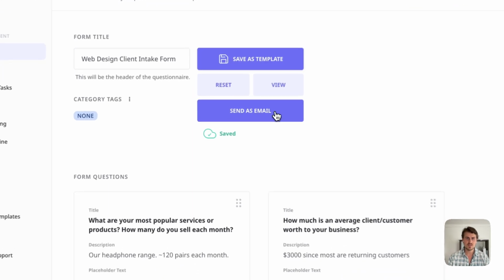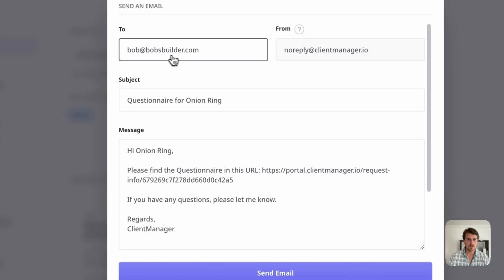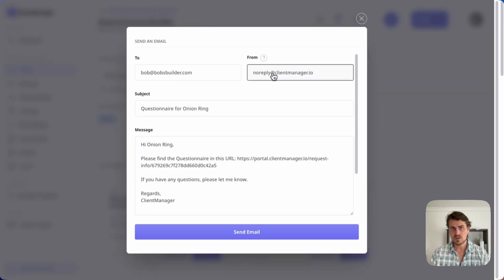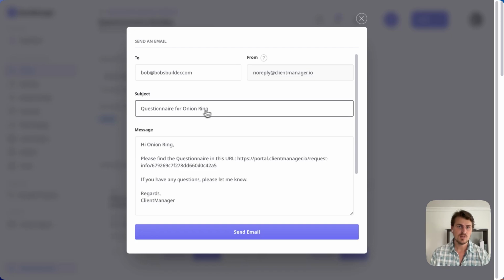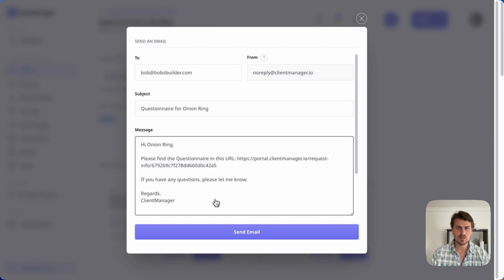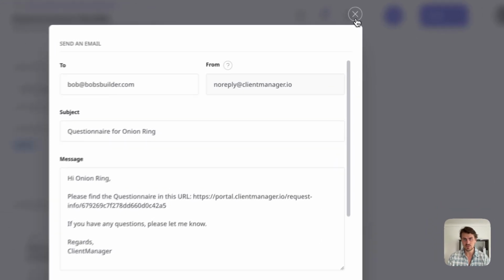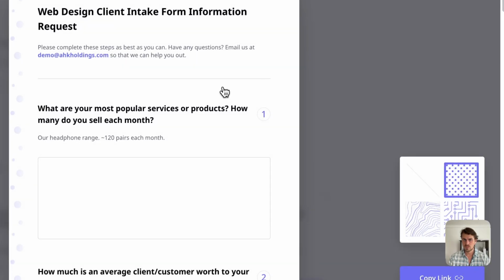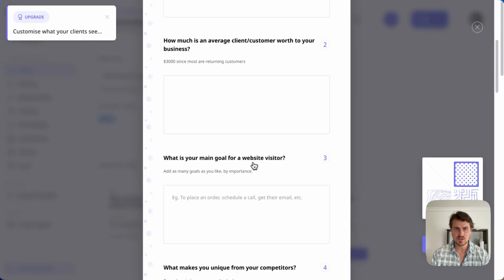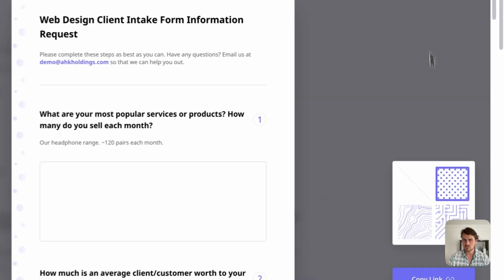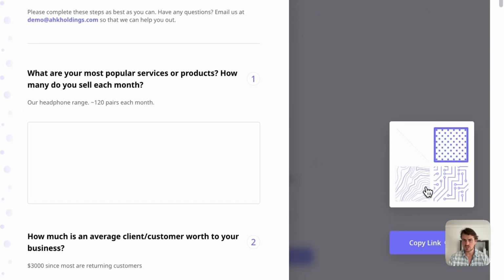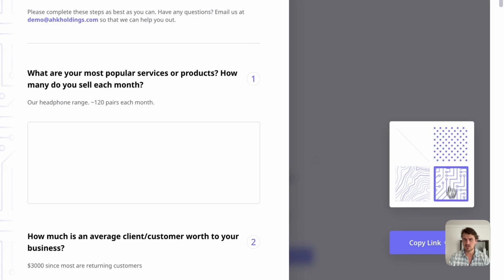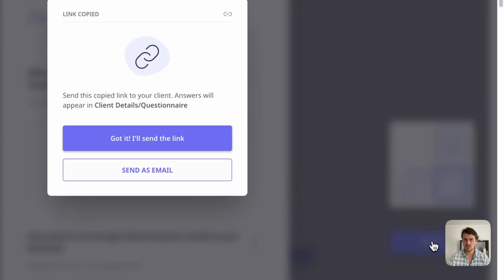We can either send this as an email, and we will send it to the client. Here it says from. If you've got white label set up, it will send from your email that you choose, to, the subject, and then here's the URL, send an email, and it will send to the client. Another option is to click view, and then you can see it almost like in a preview format. We can also change the background, colors or themes from this side, patterns. Then we click copy link.